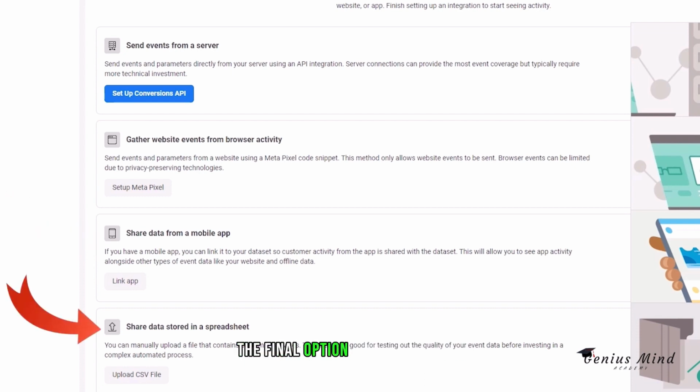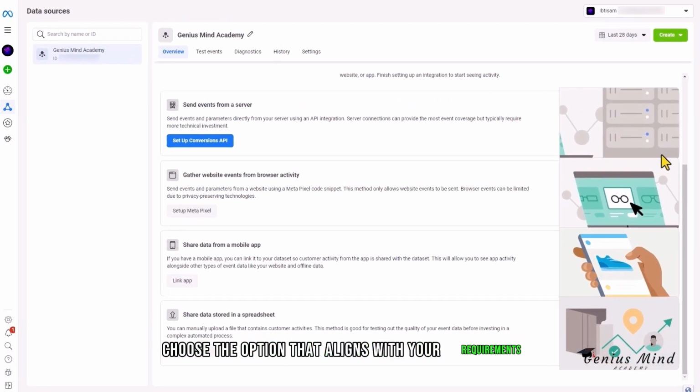The final option is to share data stored in a spreadsheet. You can manually upload a file containing customer activities, suitable for testing the quality of your event data before investing in a complex automated process. Choose the option that aligns with your requirements.